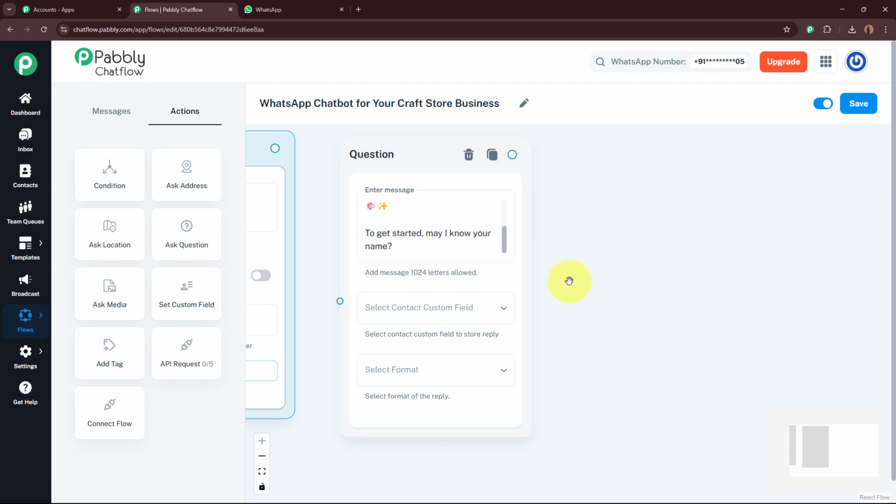For that, you can use this amazing feature by Pabbly Chatflow, that is contact custom fields. In contact custom field, create a field in the name of full name and you can keep the record of the data of your customer's name in that contact custom field. So if a customer replies to this message with the name, let's suppose test, automatically the record of the name is going to be created in our contact custom field.